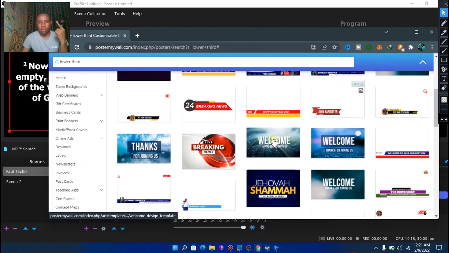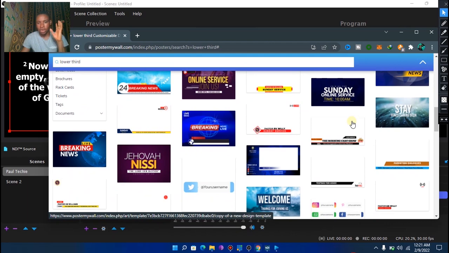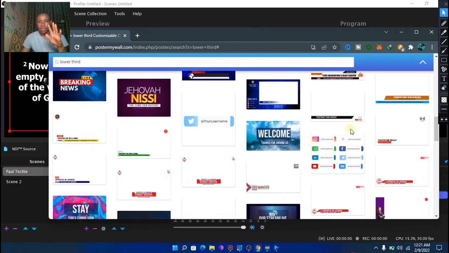All you have to do is edit the text on the ones that people have already created. So you don't have to bother yourself or try to learn how to create it. Even if you have zero knowledge about it, you can still design your own lower third. All you have to do is change the text of the ones people have already created. Let me show you how to quickly do that.